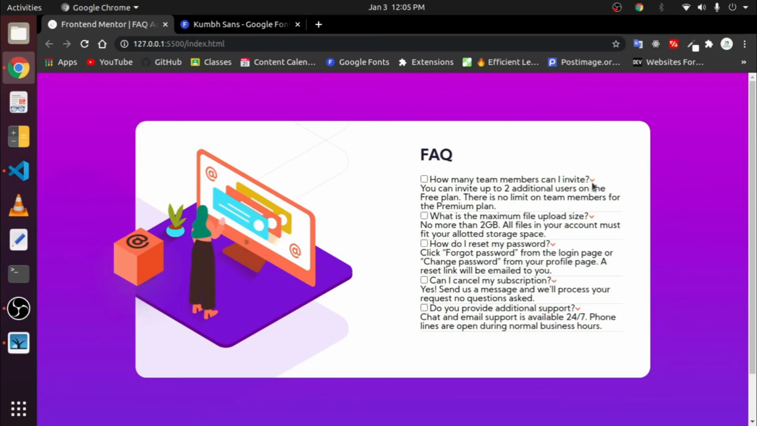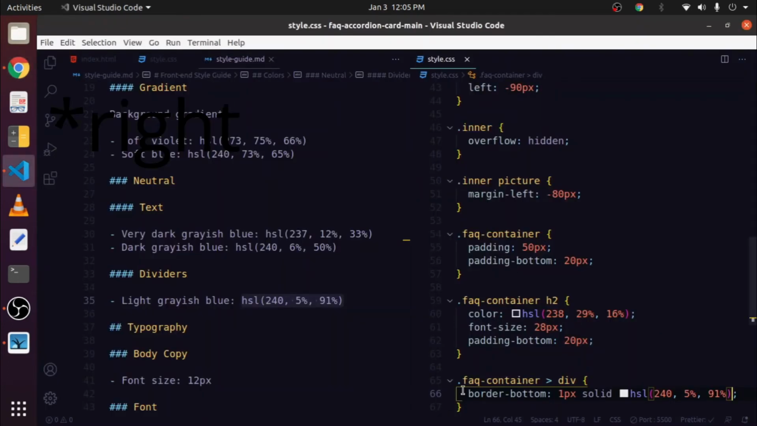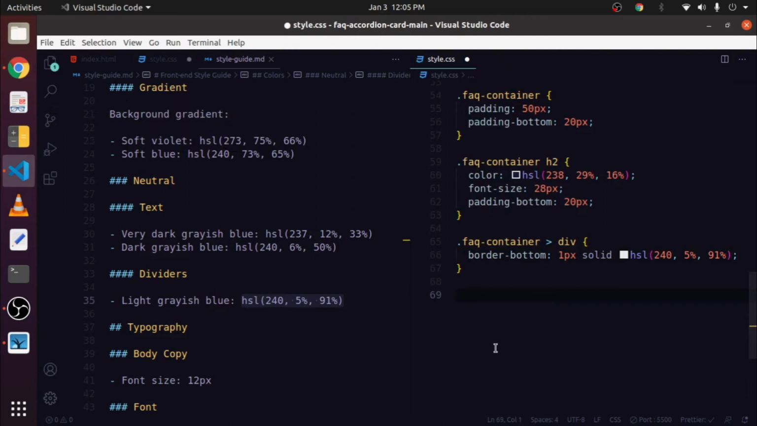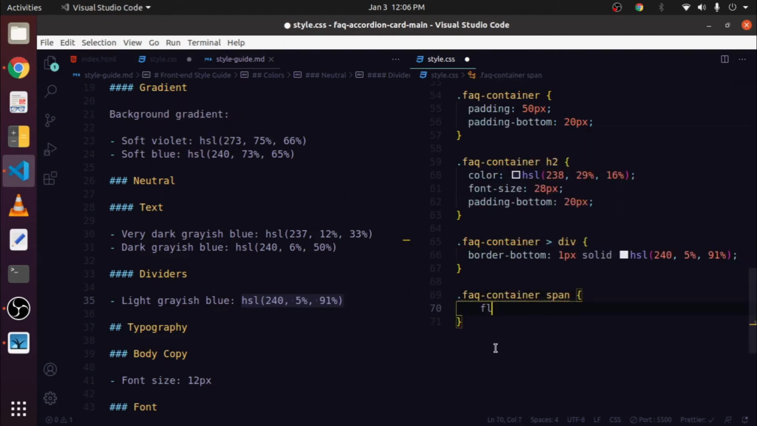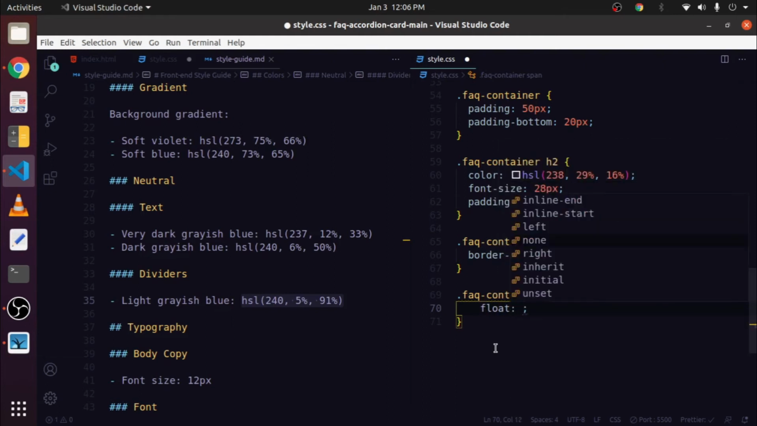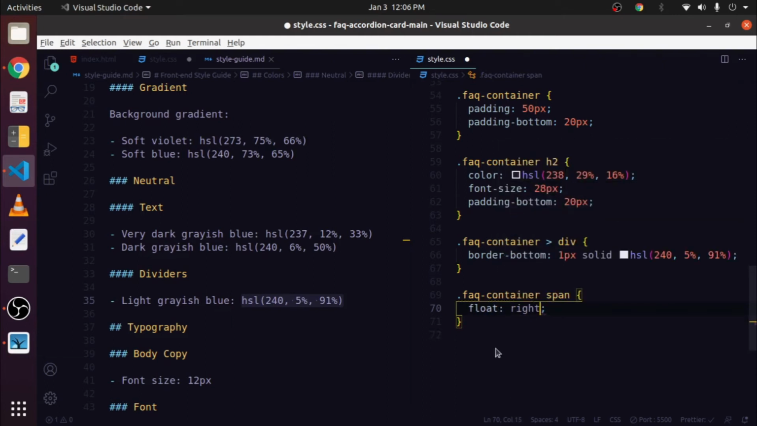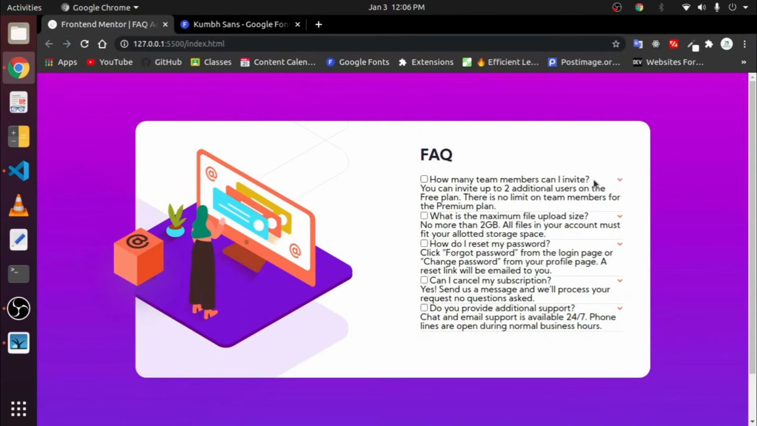Now we have to move this arrow icon to the left hand side. So first select the FAQ container and inside this select the span tag and give it a float property and set its value to right. Now as you can see, our arrow icon moves to the right hand side.